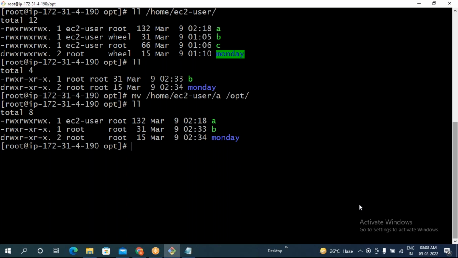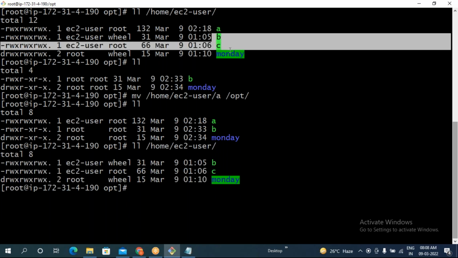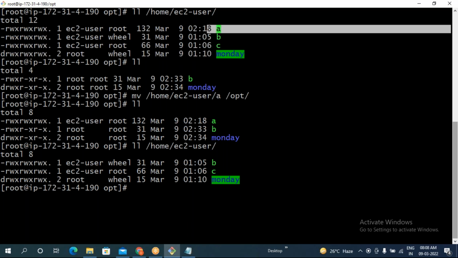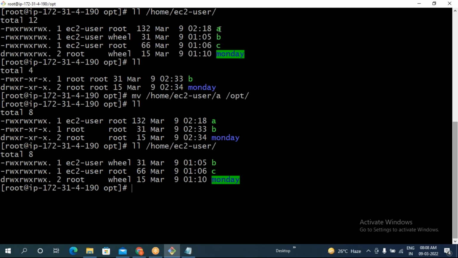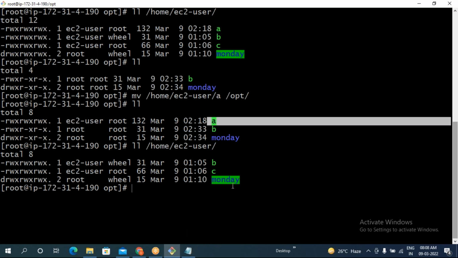Let me show you, under home user. If you display, you can see now. Only B, C and Monday I am seeing in this location. Why not A? Because I have moved it. Move means I cannot see it in the source, and I can see it here only, in OPT. That's it.